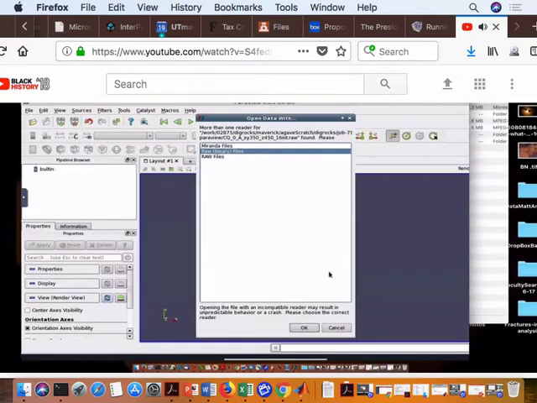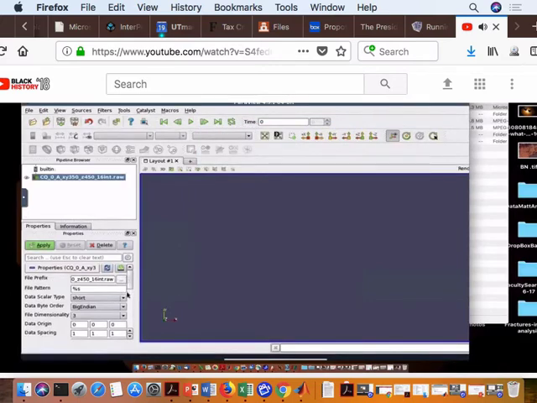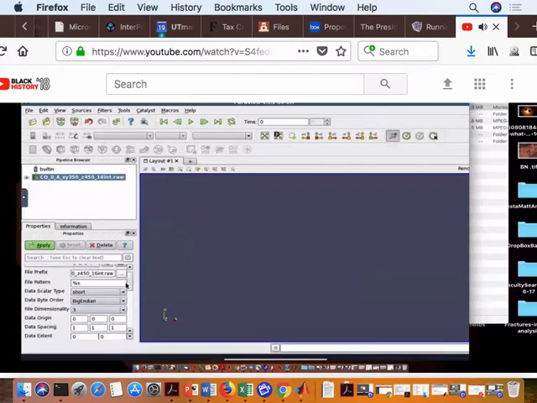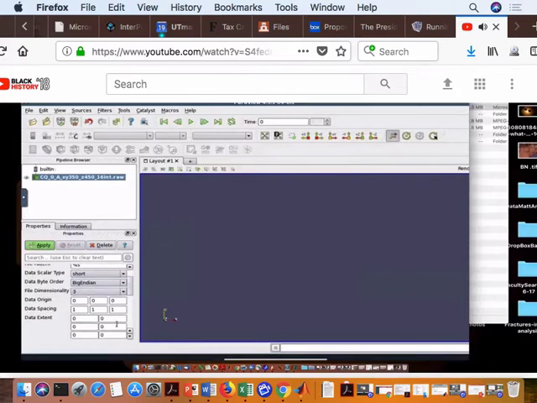And I will confirm once again that this is a raw binary file. After that, I actually have to enter the information about this image. Short is an unsigned 2-byte integer, so that is correct. It is big endian as per Digital Rocks Portal, and the only thing I have to do is enter the data extent, so 349. The data size was 0 to 350. 349 gives me 350 dimension.